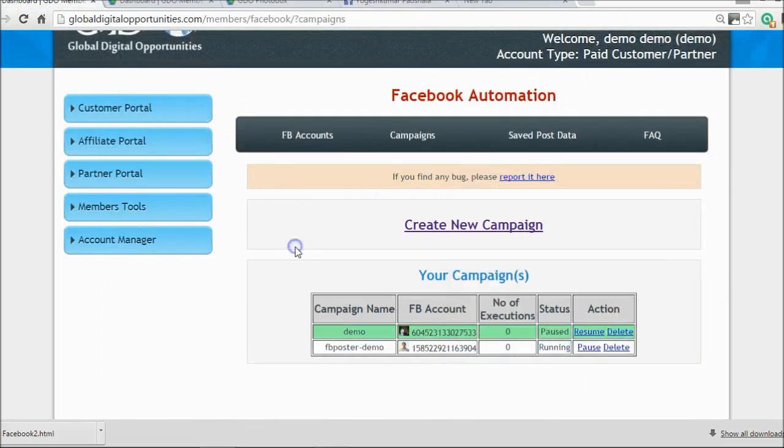That is it. We completed how you can set up a Facebook auto poster or Facebook automation tool.